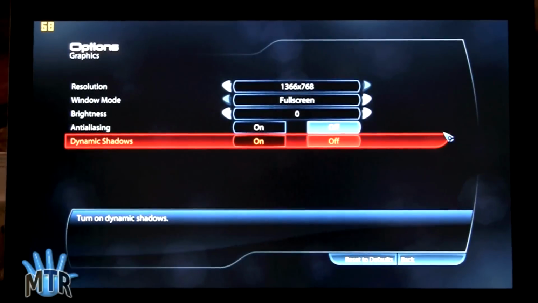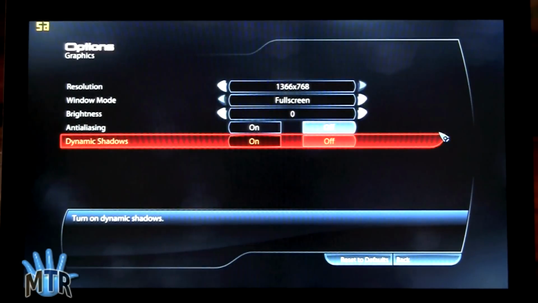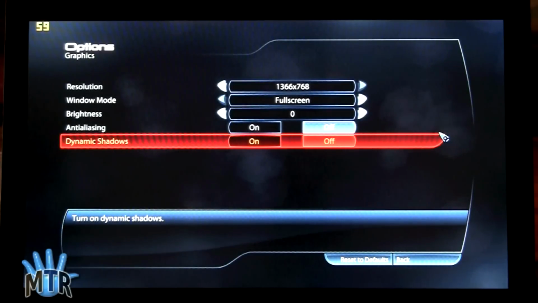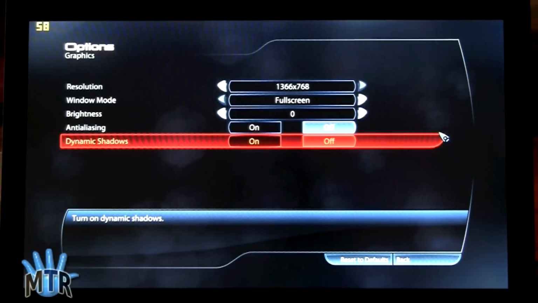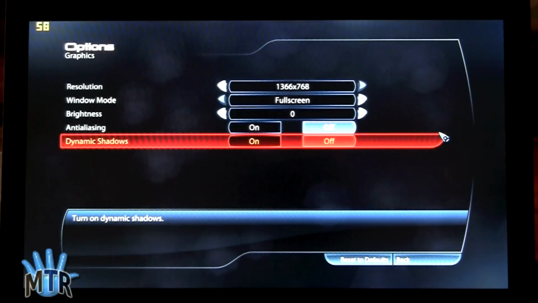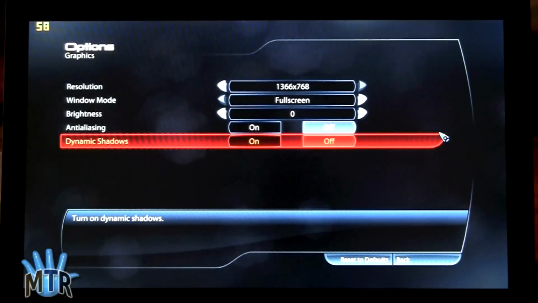Now we're going to test out Mass Effect 3, which is a very demanding game. It'll be interesting to see how it does. You can see our quality settings here. We've upped the resolution to native resolution, which is 1366 by 768. We're running full screen. And we have anti-aliasing and dynamic shadows turned off.